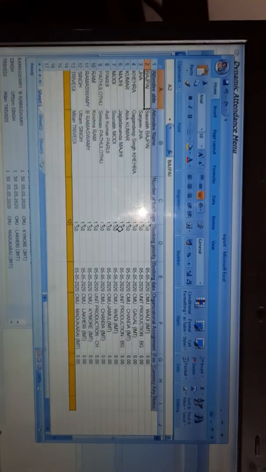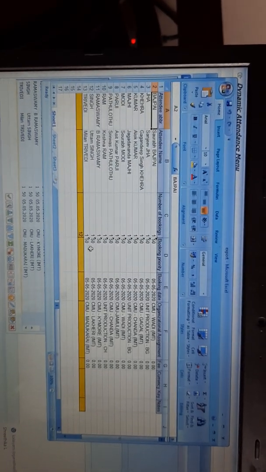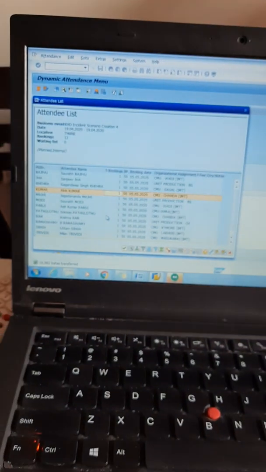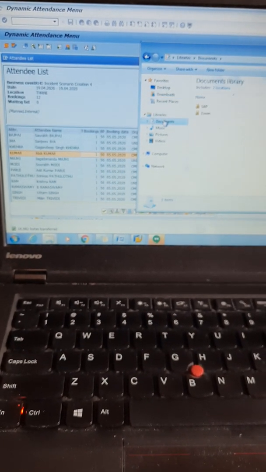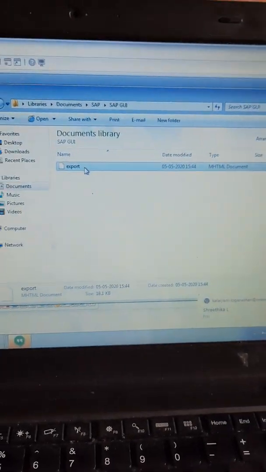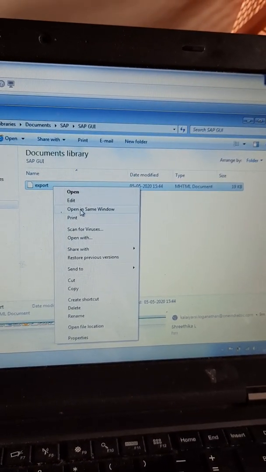So I hope you all understood till here, right? Now, for saving this, close this sheet, and it will get uploaded. It will be added into your downloads report. One second. Control E, documents app. So here it is. Right click, you can choose open in same window, open with, so that it will open with Excel.